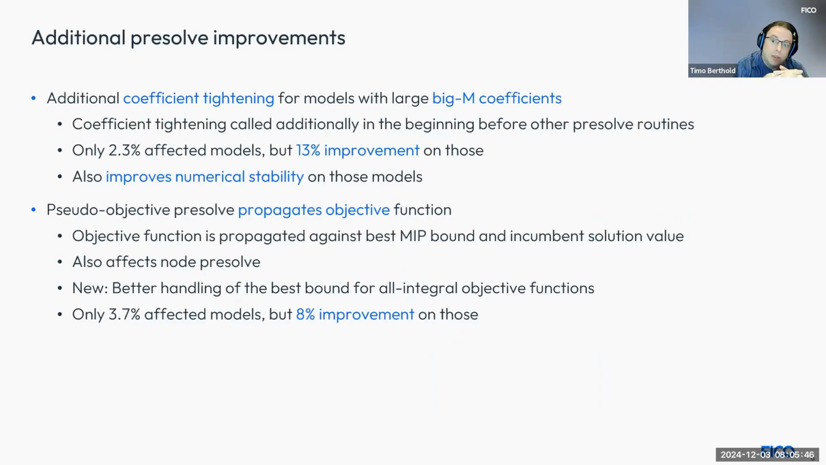One of them involves additional coefficient tightenings for models with large big M coefficients. This process applies an extra tightening step early in the presolving phase prior to other presolve routines. This only impacts a few models, but on those that are affected, it has shown some quite remarkable performance improvement. And by the way, that's not only performance. This adjustment also enhances the numerical stability, making it beneficial for models where large coefficients pose challenges.